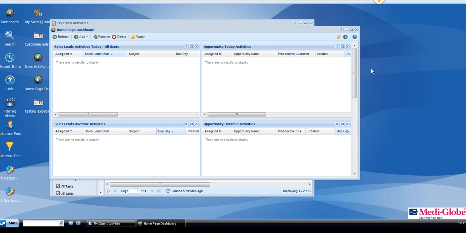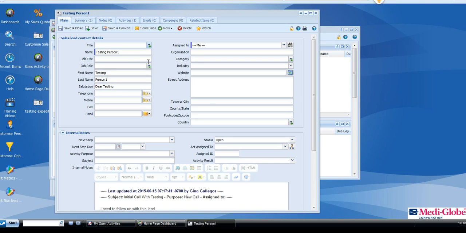If we refresh here, we'll see that we now have an activity for our test lead here. It's going to be due today, testing person 1, that's the name of our lead, and the subject was initial call with testing as we wrote in our subject field. So if we click on the sales lead column here, this is actually going to open up the sales lead. If we clicked on the subject, it would open up the activity, but we don't actually need to do that.